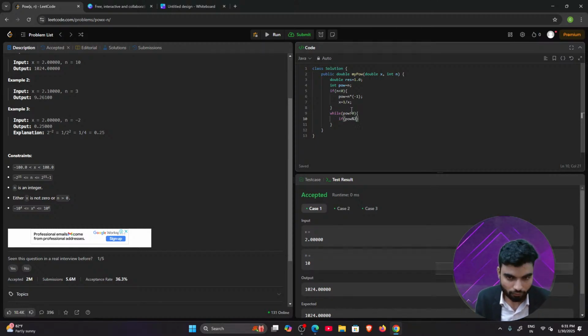So now if the power is even, we can multiply the number by itself, and the power will be reduced by half. That was the logic we figured out, right?